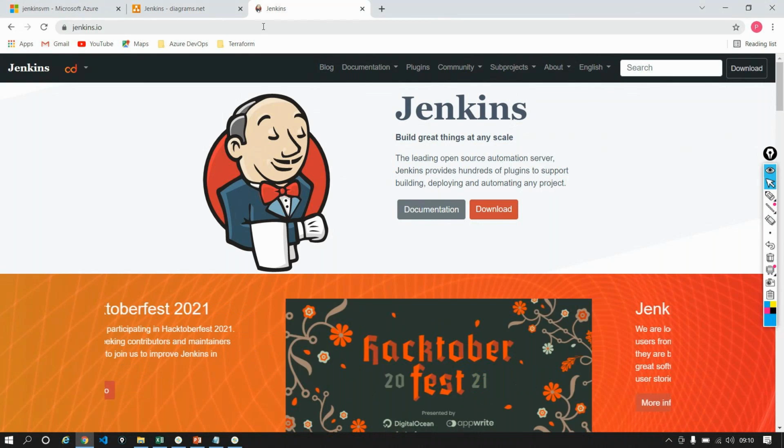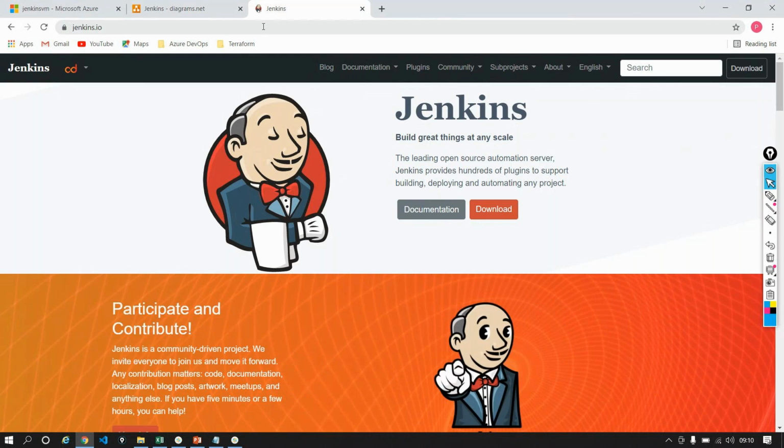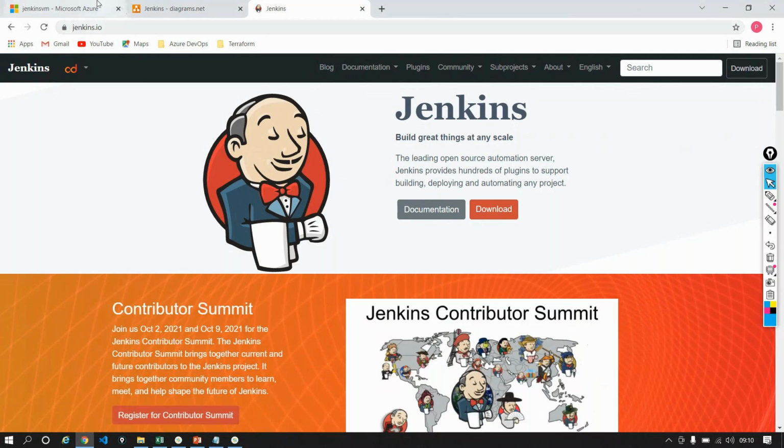So Jenkins, again, is an open source continuous integration tool, and we'll see how to interact with Jenkins and all that stuff. So any questions on this, guys, before we make a start?